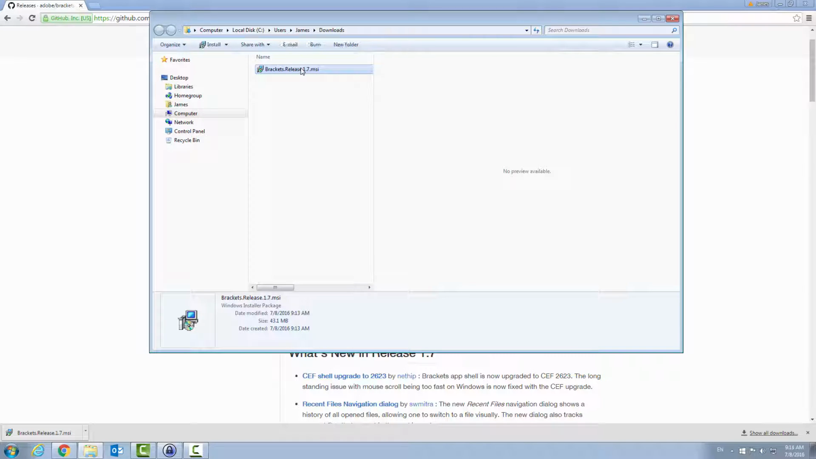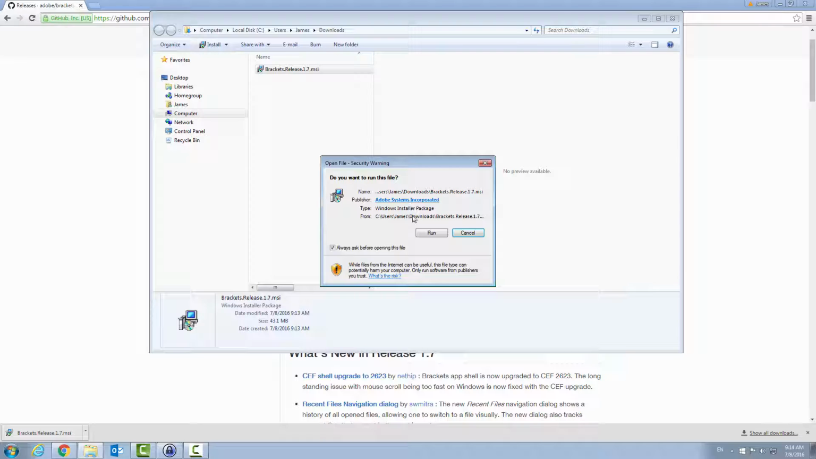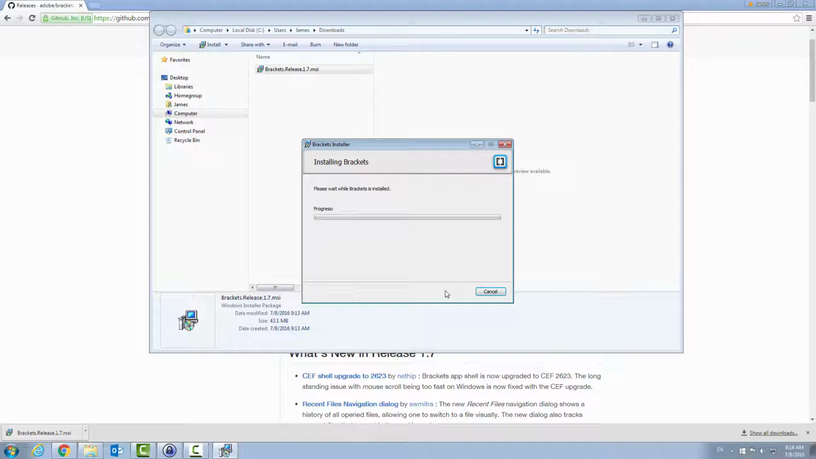Next, we need to run the software. I'm going to right-click and install. Choose Run. I'm okay with all of these options, so I'm going to click Next. It's going to install the software to C Program Files x86, Brackets, and install. It's a pretty simple program, and that's the beauty of it. If prompted for user account control, click Yes.